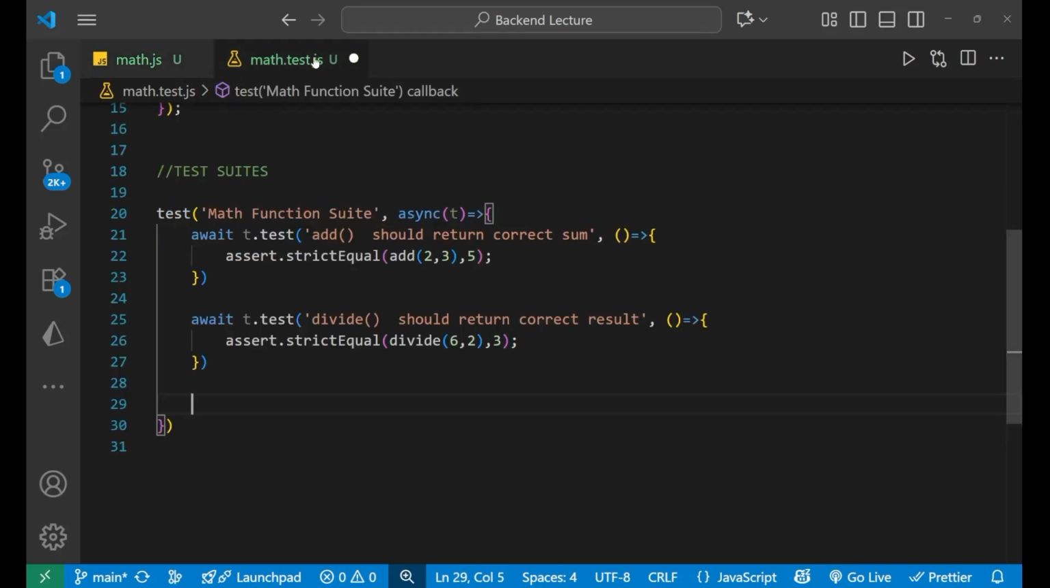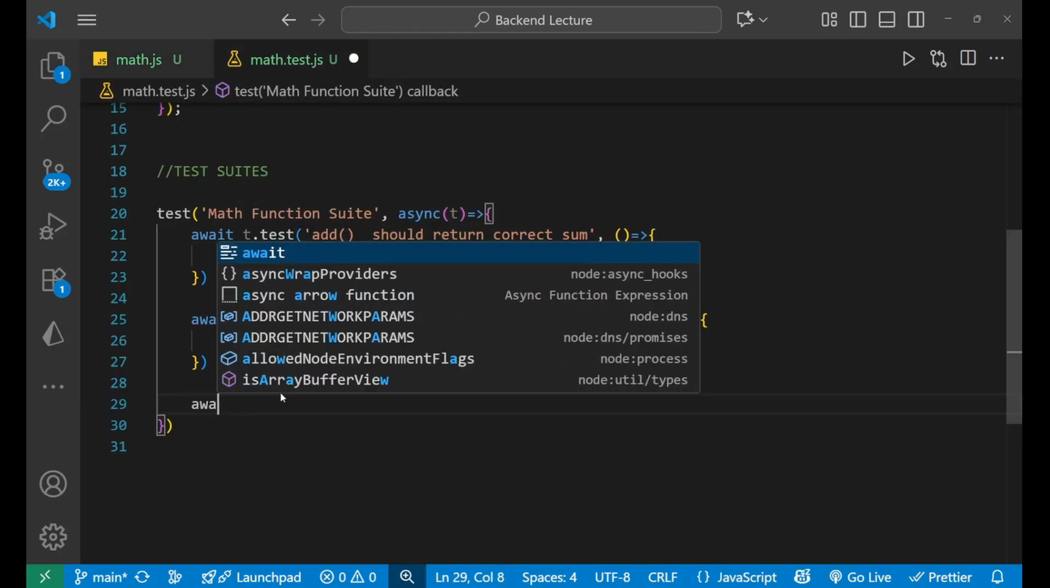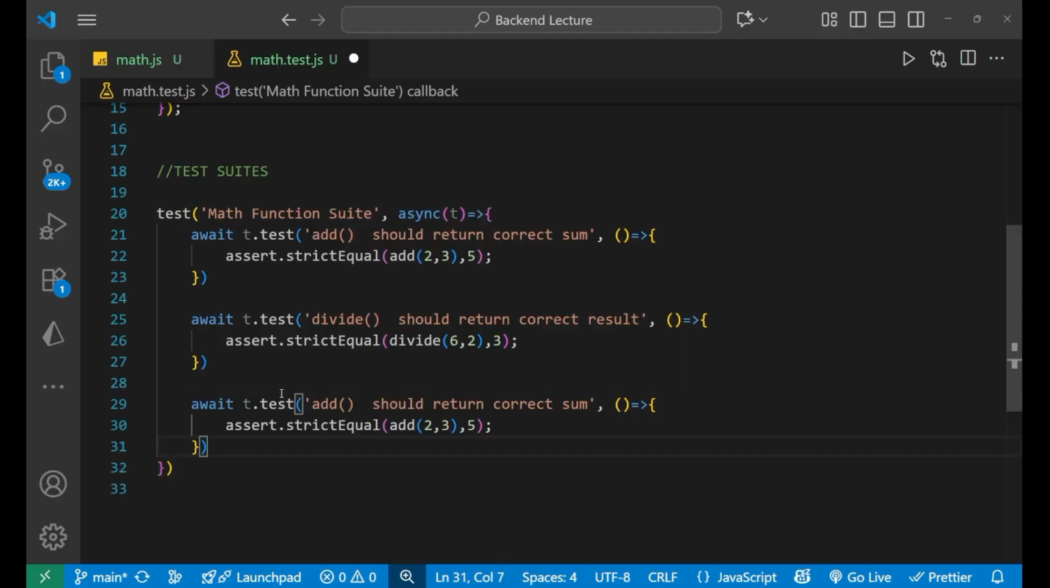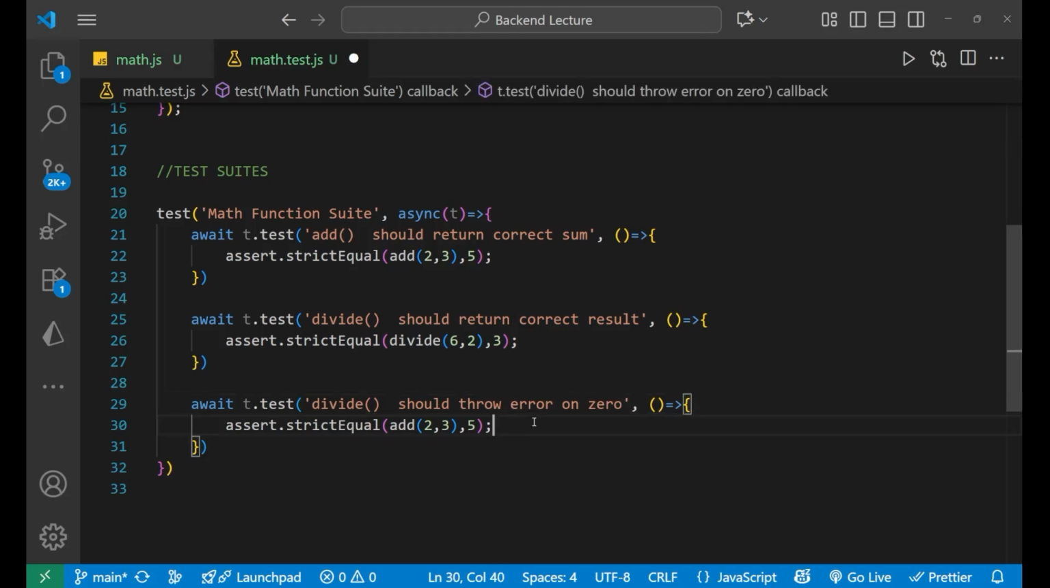So that's what we are going to do. So basically I'll do what? I'll write await t.test, and divide. Correct. Divide. Let's remove everything from here. Divide should throw error on 0. You can write anything that you want. It's just because I want you to have the clarity of what I'm doing. That's why I'm writing such a long message.